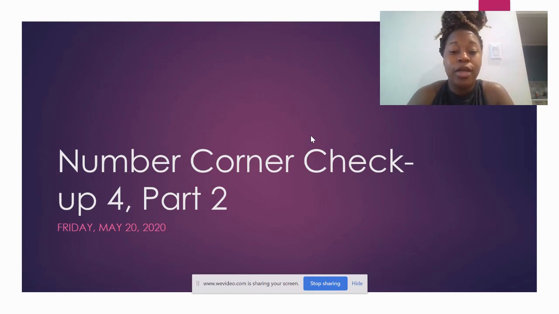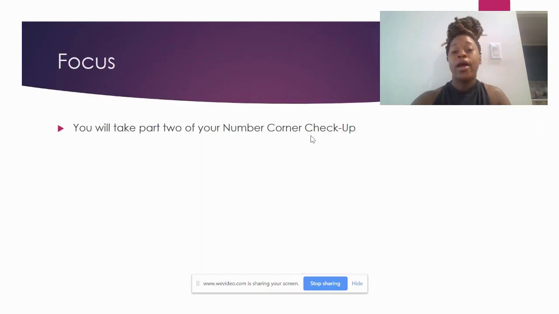Today, we will focus on Number Corner Checkup 4, Part 2. As I mentioned just previously, the focus for today is to be completing Part 2 of your Number Corner Checkup, which you began yesterday.